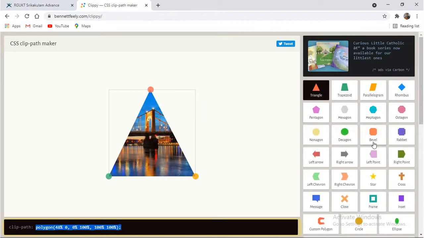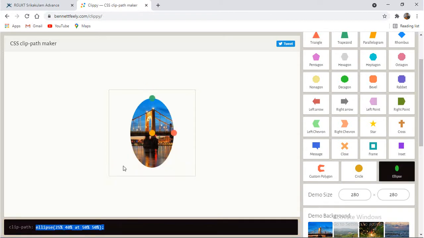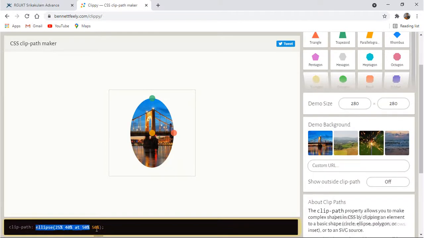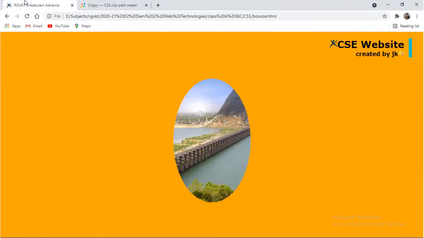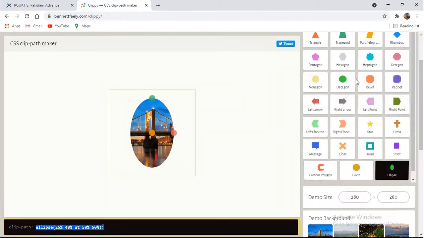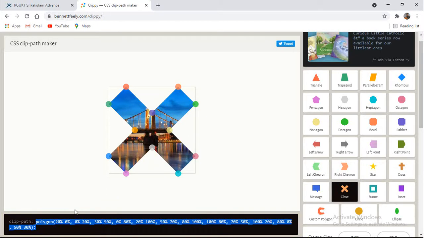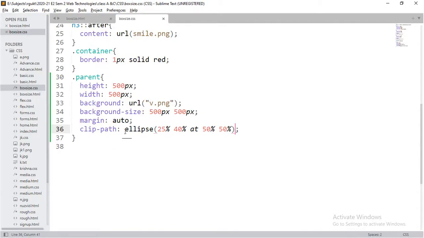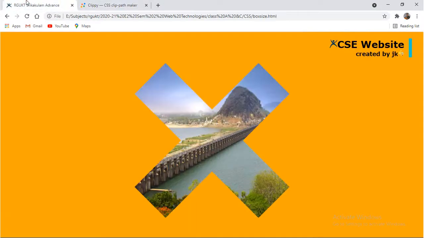My requirement is I would like it in the form of an ellipse, right? So here you can have that. The ellipse code is here. You can copy that and paste it. Yes, it looks like an ellipse. Like this, we can have various kinds of shapes. For example, I want to have a cross symbol, a close symbol. I can copy this and paste it here. It will look like that.